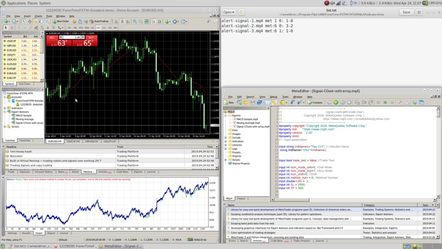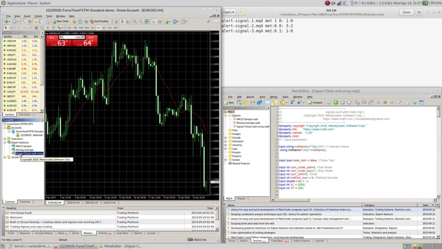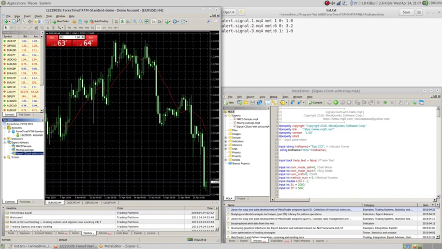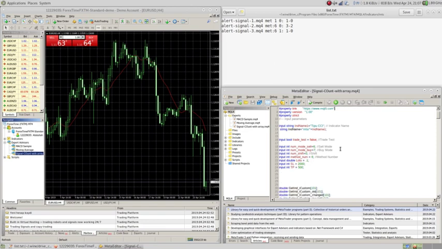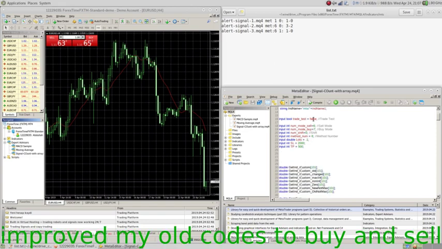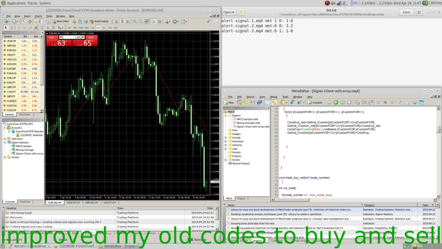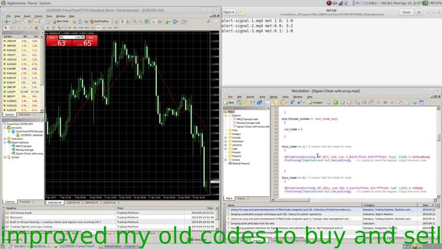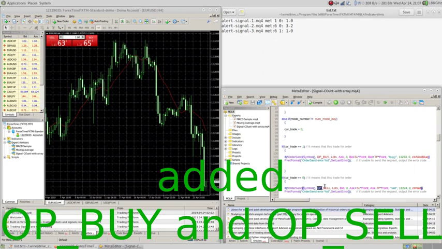This is my new code. I changed it from my old code to buy and sell with Hob-i, Hob-sell.